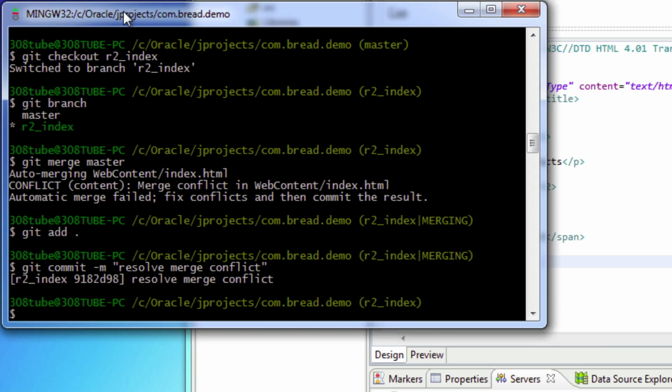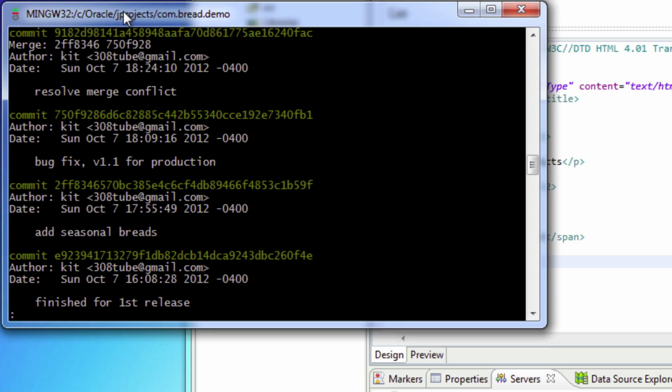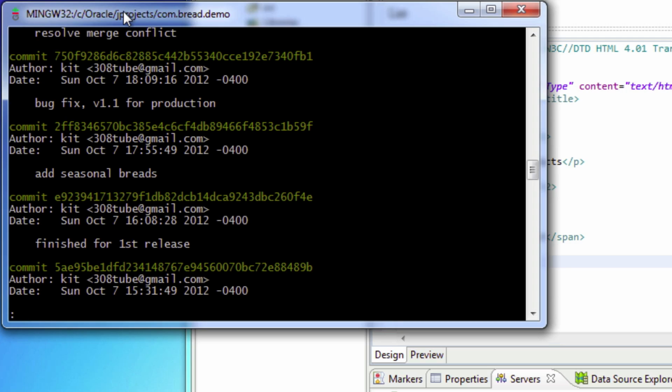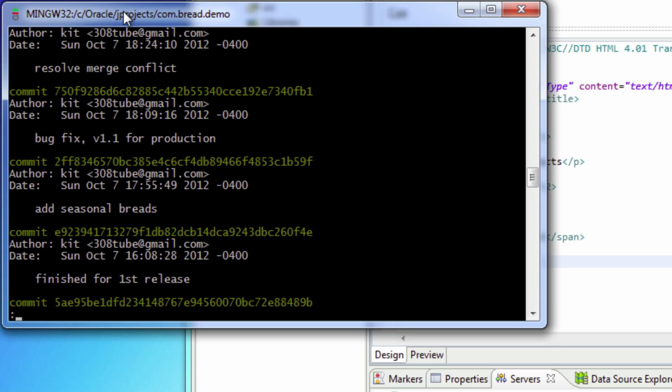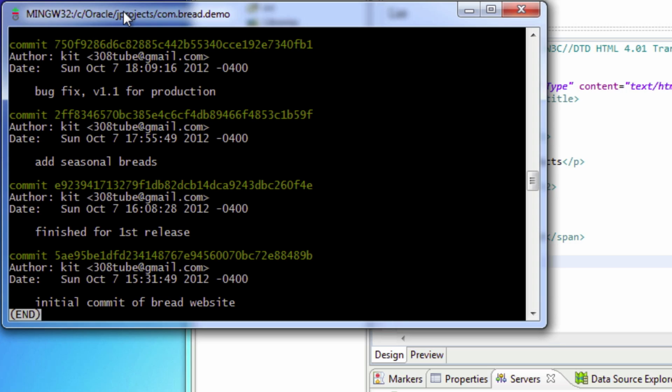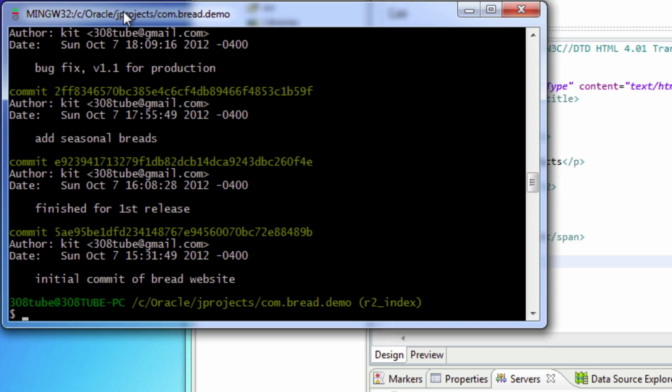And there we go. And now if we do a git log, you'll see that resolve merge conflict has been logged. Now, as soon as your log gets too long, you'll get stuck in this scroll view, and in order to get out of it, all you need to do is press Shift ZZ, and that'll get you out. It's a weird Vim command, unfortunately.